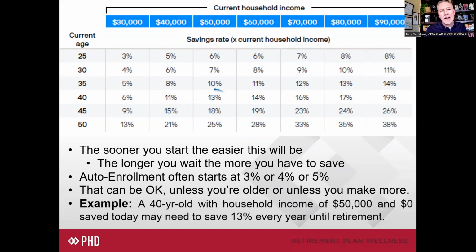So, they give an example in the Guide to Retirement of a 40-year-old with a household income of $50,000 and 0% saved for retirement so far. That person, if they're starting today, is going to need to start saving 13% every year between now and retirement. So, that's an awful lot, and I'm not saying everyone who's 40 needs to save 13%. I'm saying that if you're 40 and you've not even started saving for retirement yet, you have $0 saved for retirement, then you're probably going to need to do 13% or more to get yourself on track.